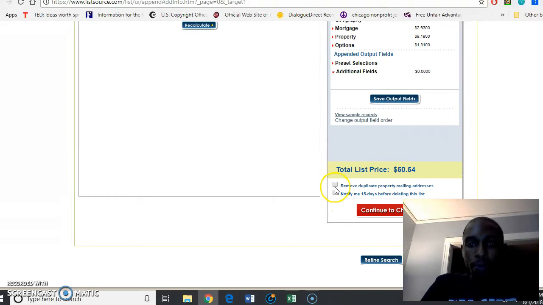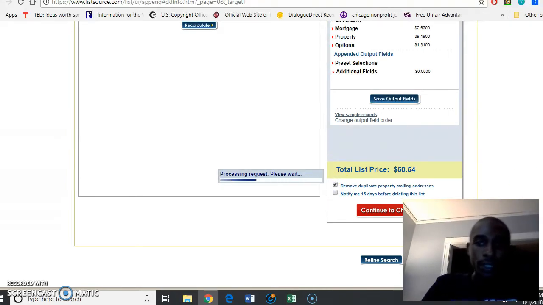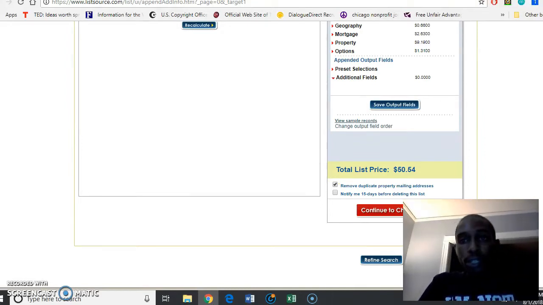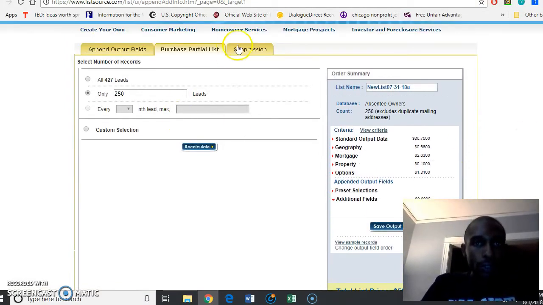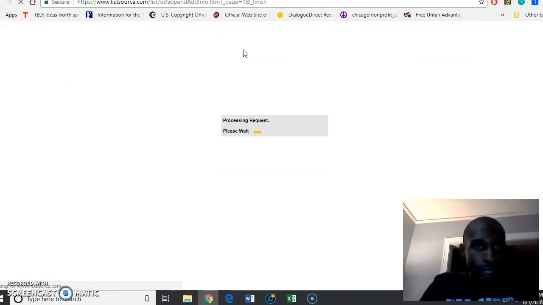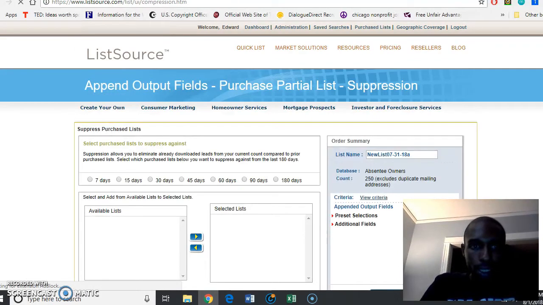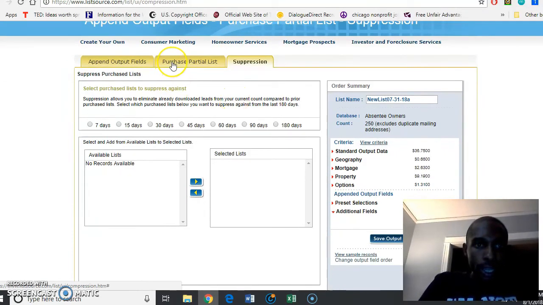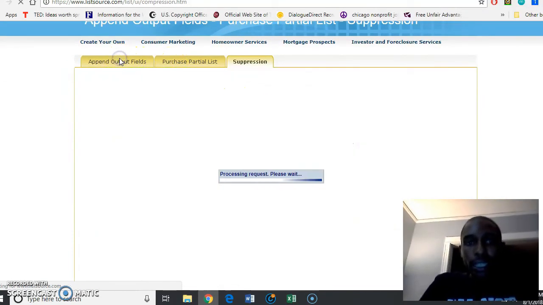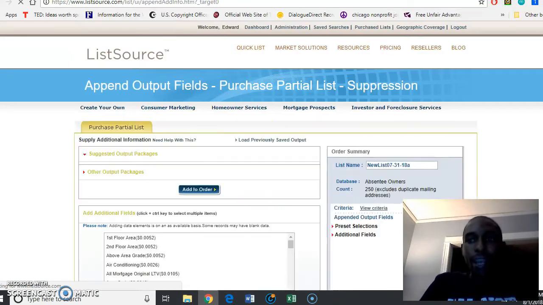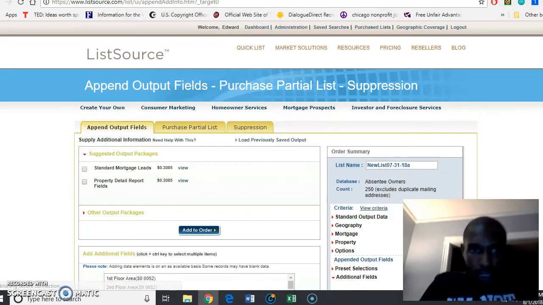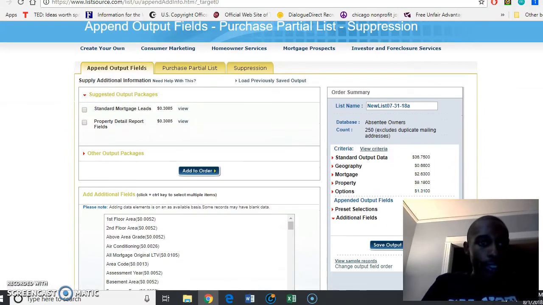And then you also want to remove the duplicate property mailing addresses. Sometimes that will decrease the amount of money that you have to spend as well. And let's see, they've got the suppression list right here as well. This is just saying that if you've already got a lead, they will not add that lead onto this particular list. So if you use this often, that's another good option to have.